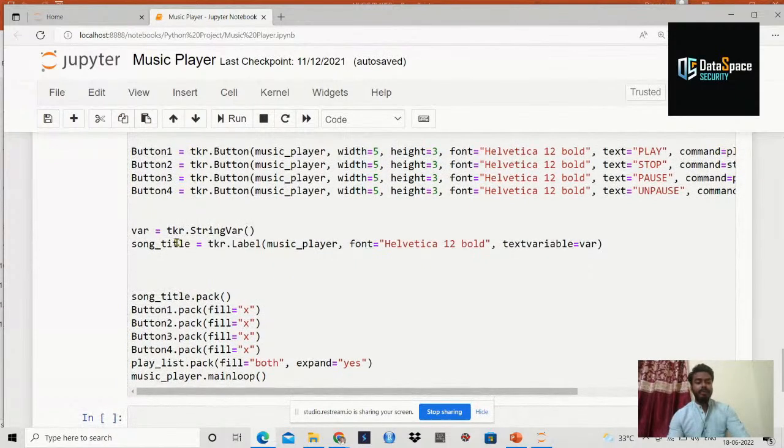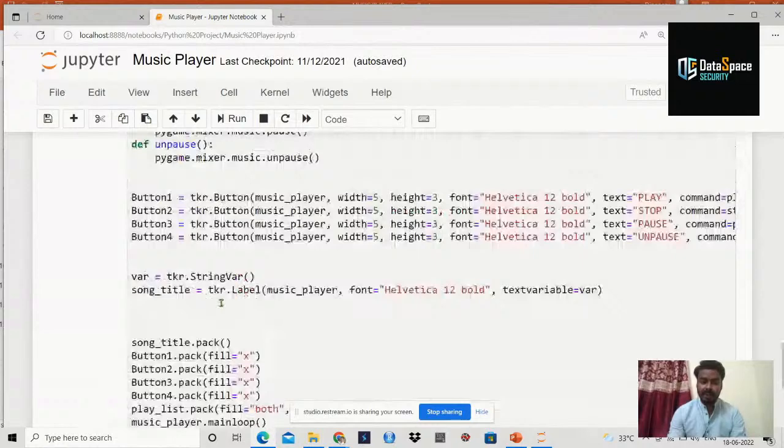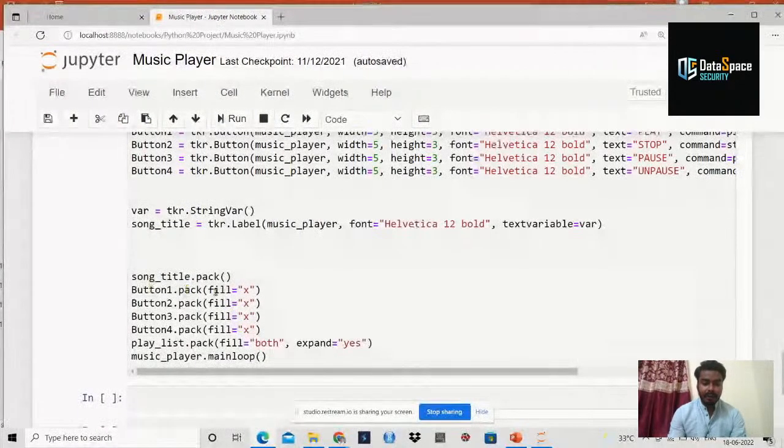Lastly, we have to pack all the things against the song title, because all the things will be in the song title. So we have written song title dot pack. Then we have to pack all the buttons, because in the buttons we have used all the functions. You can see button one dot pack fill equal to x. What does fill equal to x mean? It means the horizontal position. Similarly, for button 2 dot pack fill equal to x, this is also the horizontal position, and similarly for button 3 and button 4.